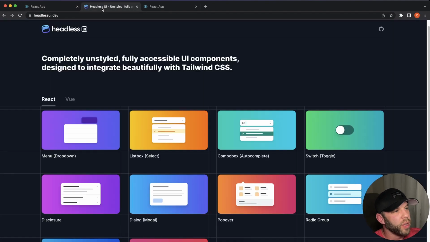So there's a lot of really cool things you can build with Headless UI. It's designed for React and Vue, and it works perfectly with Tailwind. It's designed to be used with Tailwind CSS, in fact. So we're going to be focusing on this drop down right here, but there's a lot of really things you can do. I encourage you to check all these things out.